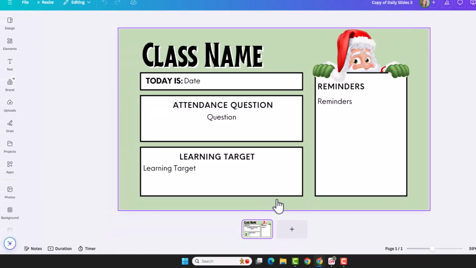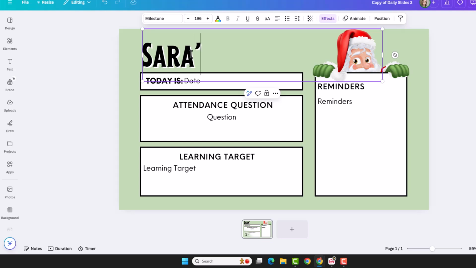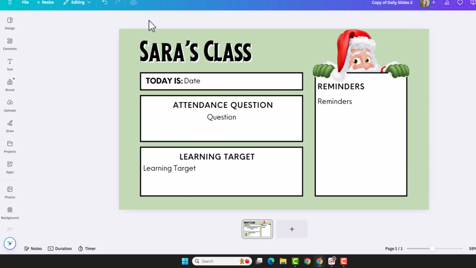Perfect. Now there are things in here that I can just automatically update and say Sarah's class. All right, so I'm just going to update that. Reminders, now I don't know what I need to remind them of, so that's fine. The only thing that I want on here is attendance question and the date. So now we need to bring up that information from that CSV file and bring it into Canva.